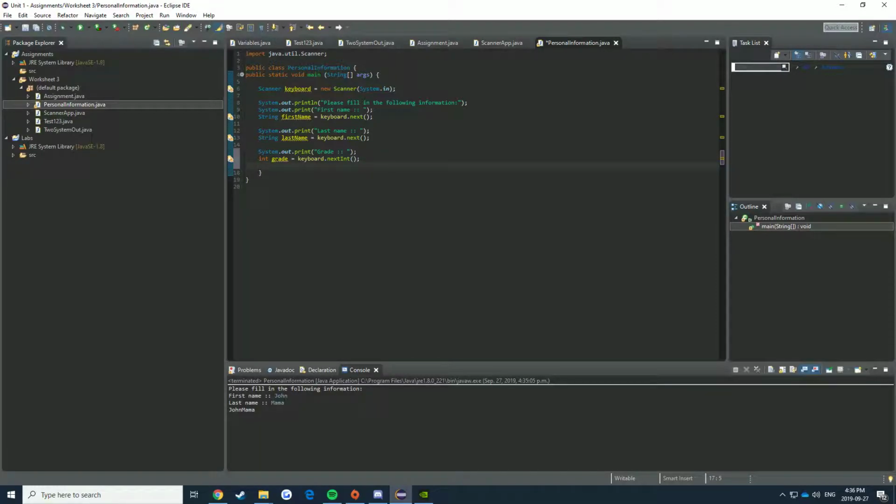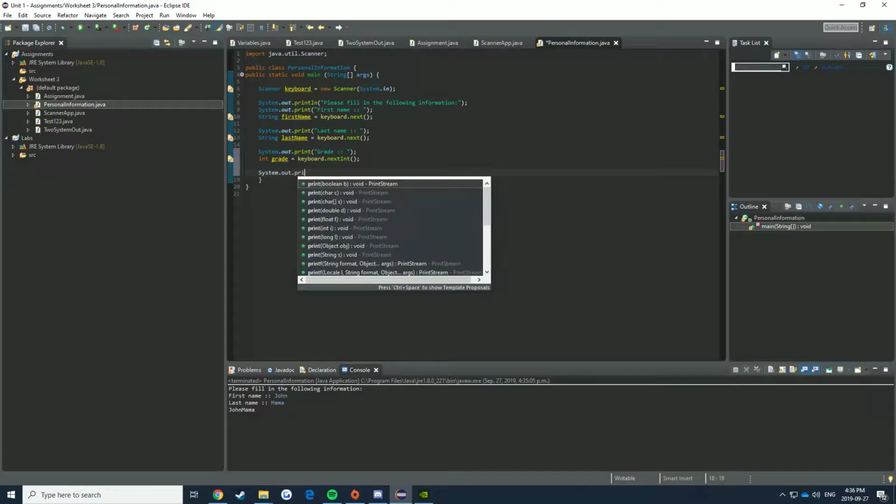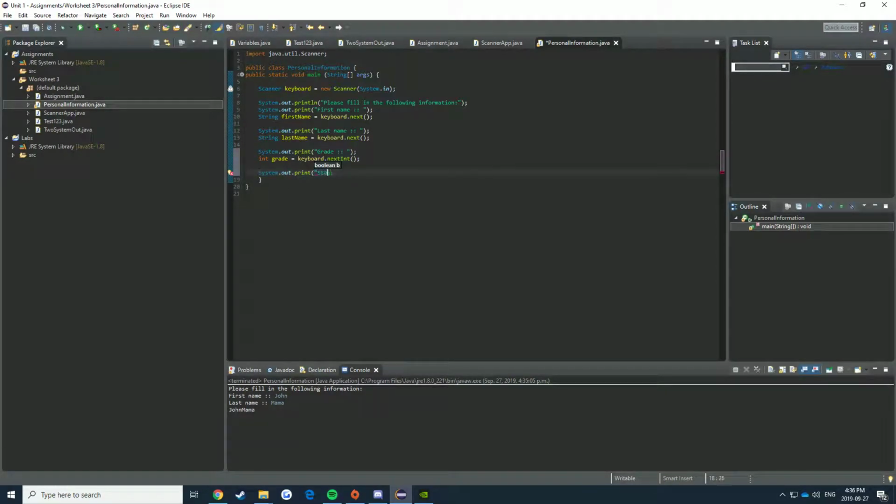Just like that. And then next one, student ID number. I don't think there's gonna be decimals in student ID numbers, so we're just gonna keep it as integer again. So system out print student ID number.